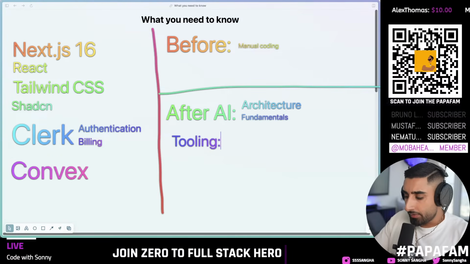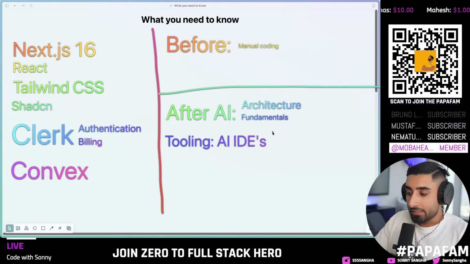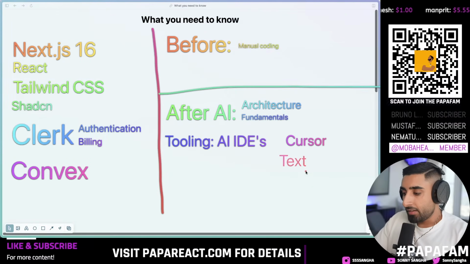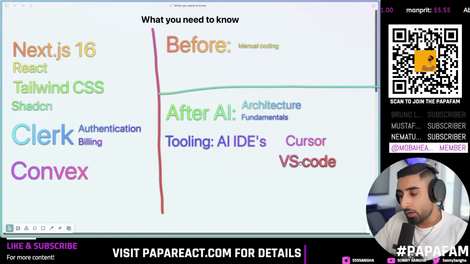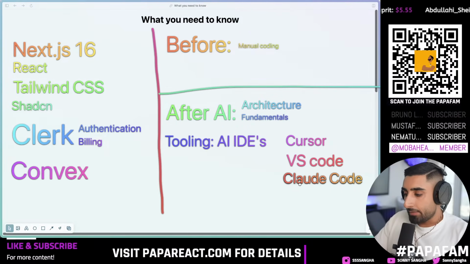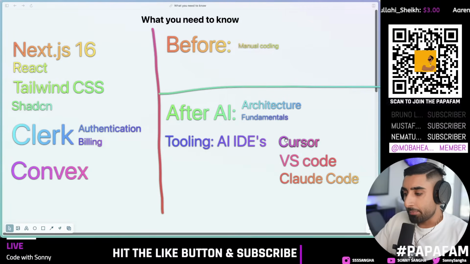So you have lots of IDEs, right? Let's call them the AI IDEs to keep it simple. We can use things like Cursor, which is what we're going to use today. It's an amazing IDE, and no, we're not sponsored by Cursor. You can use VS Code with GitHub Copilot. You can use Claude Code. There's lots of platforms, there's Kiro, there's a few of them. But in this case, we're going to jump into Cursor.